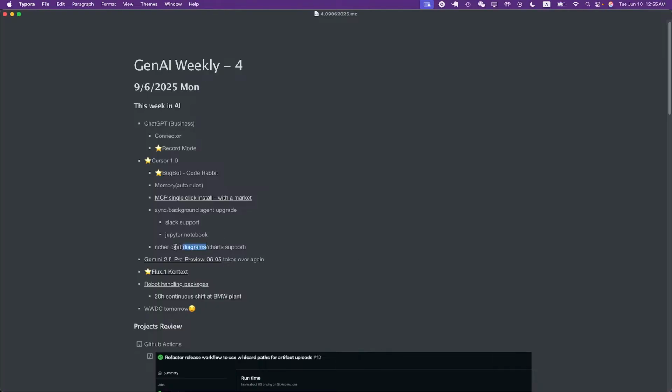Next feature is Richer Chat. They added support for more rich media, diagrams, charts support in the Cursor chat.